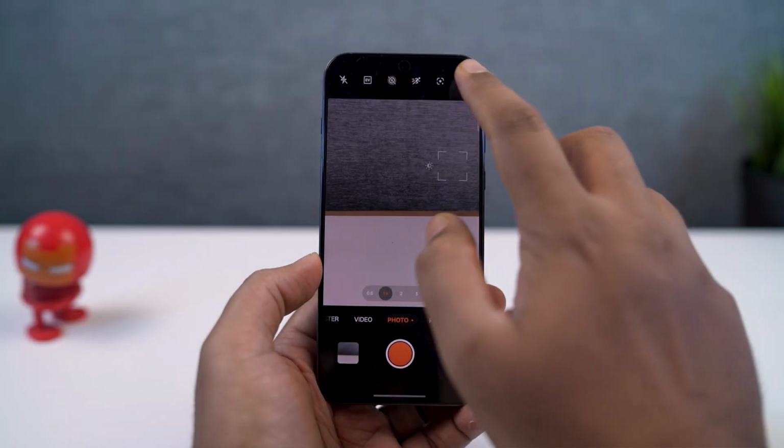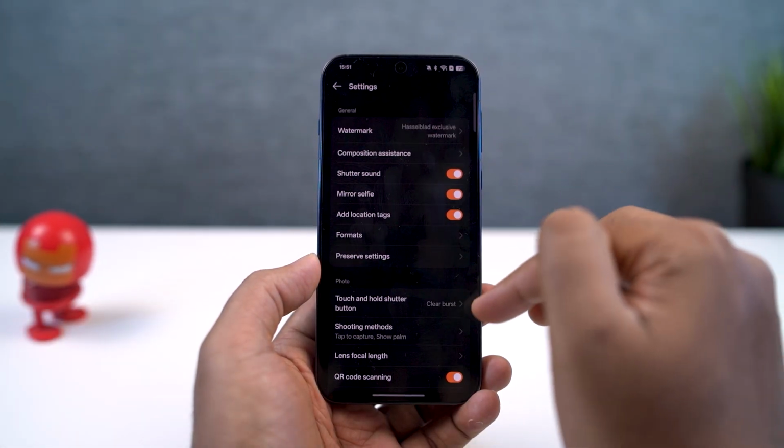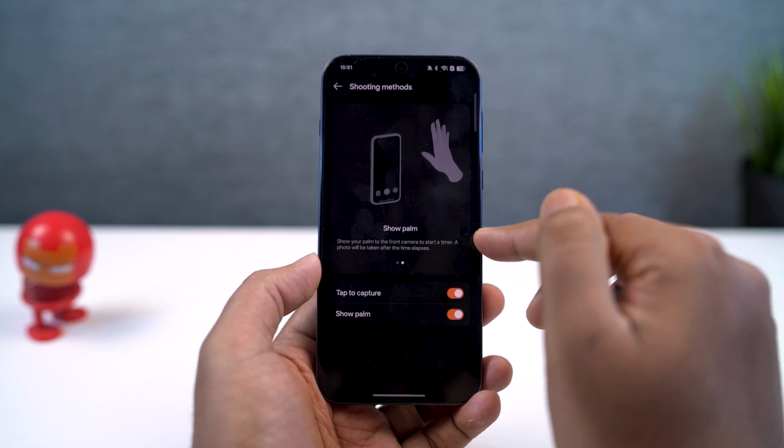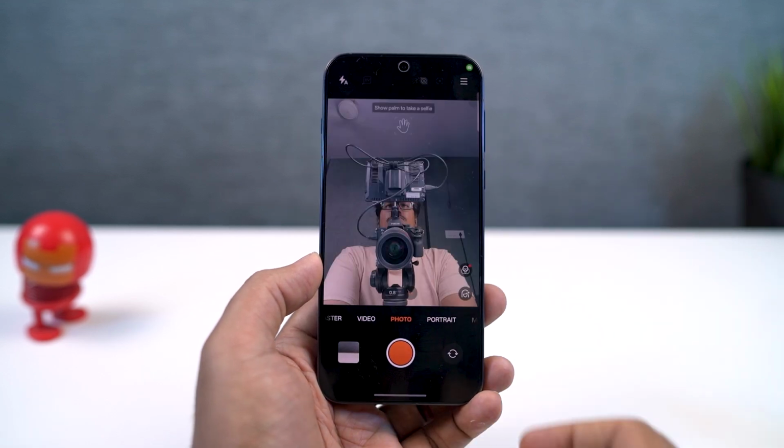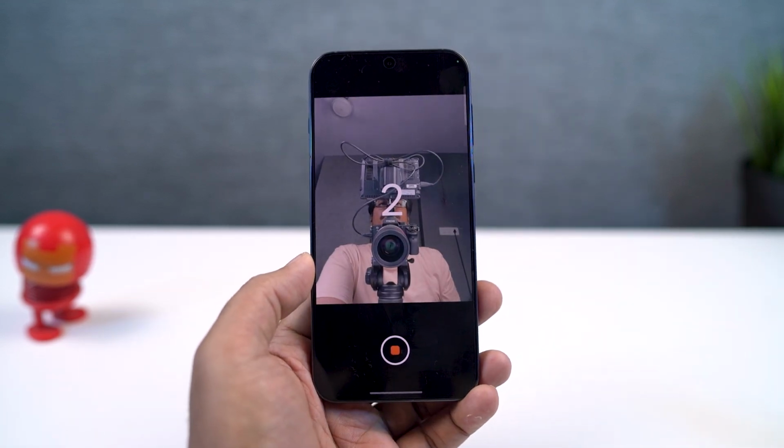Next, we have the palm gesture, which only works for the front camera, and it's great for taking selfies. Just enable it and then show your palm to the front camera, and your phone will take a picture in just 2 seconds.